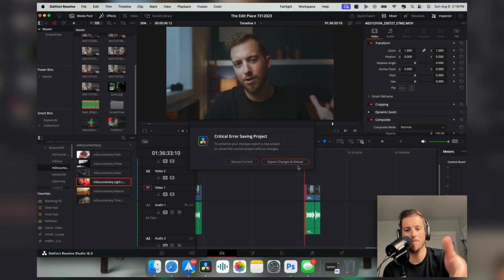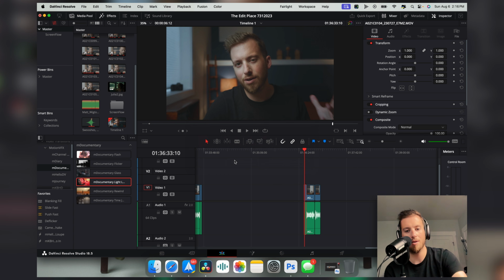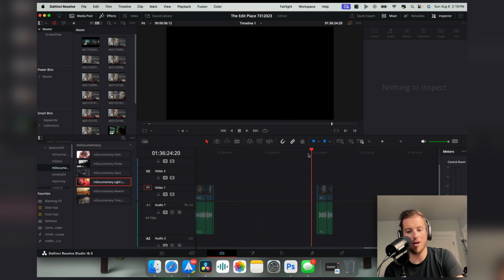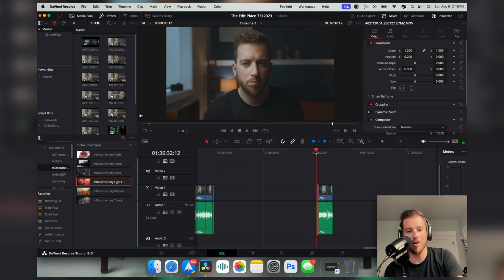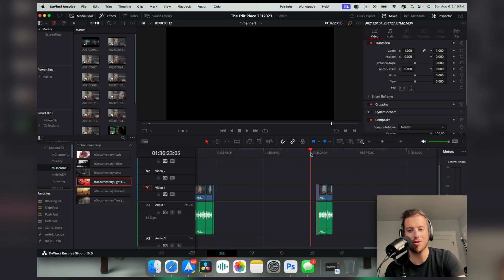And then, like I said, if you go off a network and then back on a network, you'll get this critical error saving project. If you've made edits while you were off network, then you want to export changes and reload, which is going to export a whole new project, or you can just reload the current one. I didn't make any changes, so now it's going to do its thing. Still can't click around, still can't do anything. And there we go. All right. Now we're kind of back. So it basically goes to the previous save, which again, can get very messy.